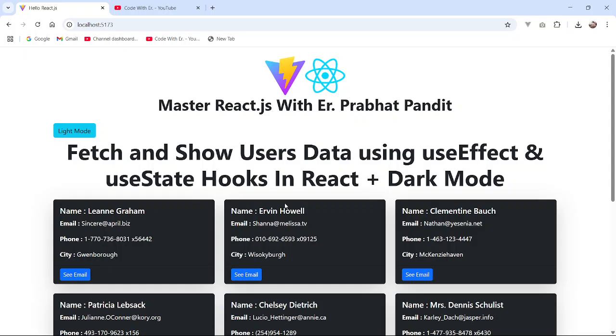Okay, so guys, now let's get started and let's learn and build this simple yet dynamic application using the useEffect hook and useState hook, along with the dark mode and light mode feature as well. Okay, with me, Prabhat Pandit.